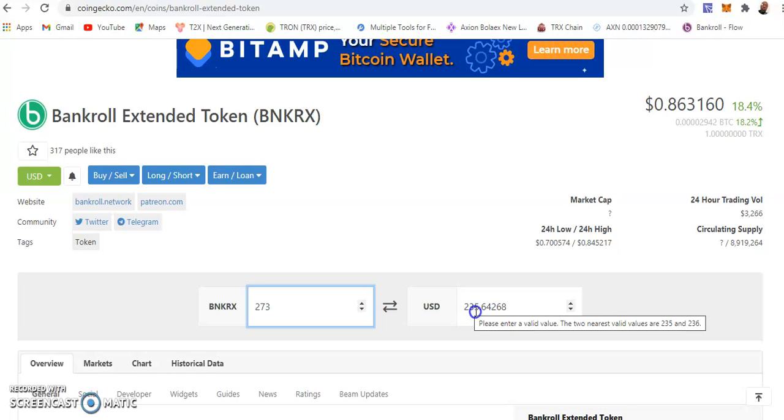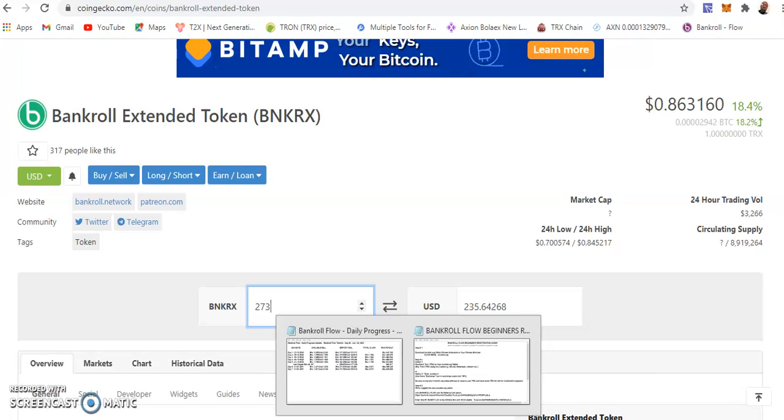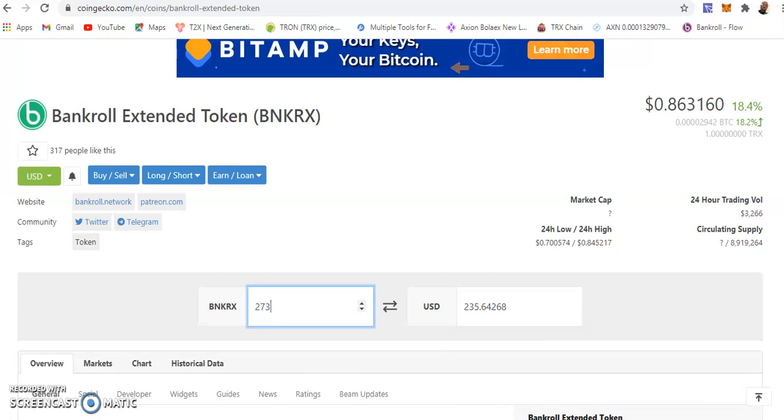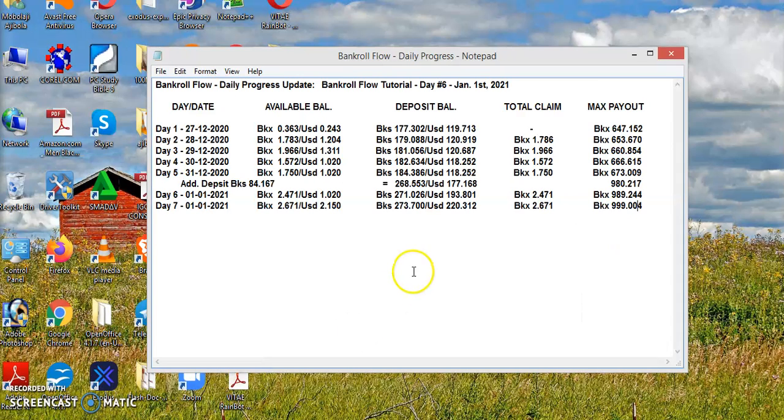So which means there is an appreciation in my deposit balance, and that the BankRX token price is rising, which is very good. So I think I've concluded my update for the progress report for day 7.